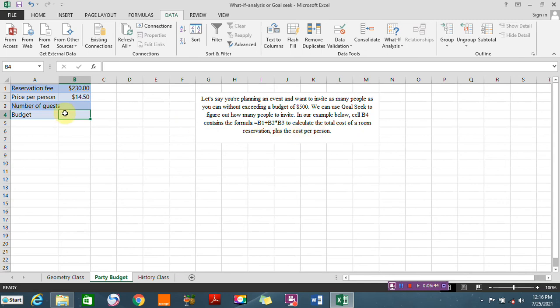That means that here we shall calculate our answer. It is going to be equals B1 plus B2, then times the one that we don't know, which is the number of guests. Then we press enter. So we now have our budget as $230. Are we together? We want to know the number of guests that we can invite such that we don't exceed the budget that we have.